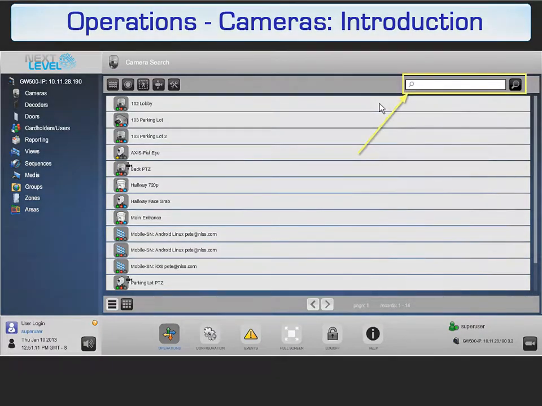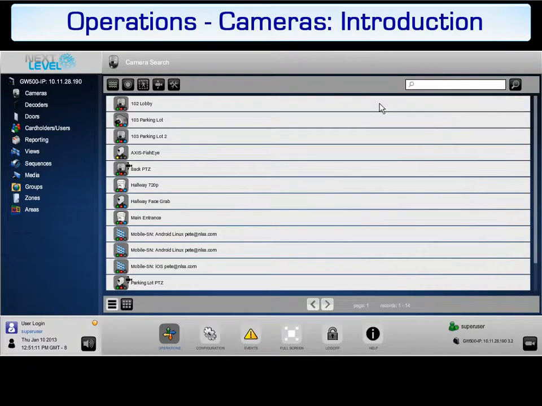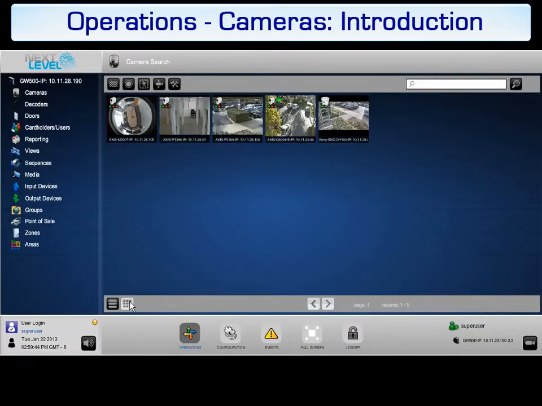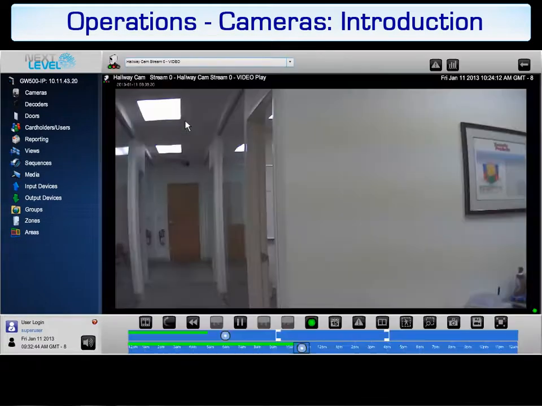Another useful tool for locating cameras is the search tool. You can use the search feature to locate a specific camera or stream by name. Or, if you do not know the name of the camera but know the area that the video monitors, you can switch back to the grid view to locate the camera. The grid view provides a thumbnail of each camera view. Click on one of the cameras from the grid to view the camera.